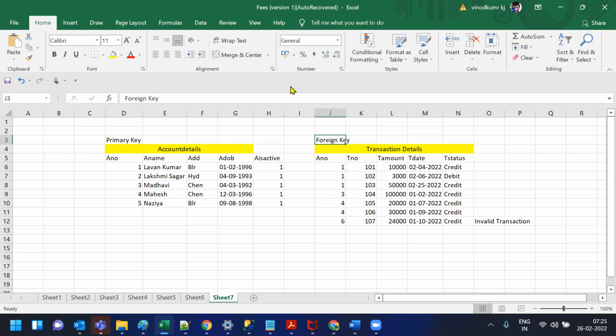So when you enter some data into a foreign key table, okay, first of all, can you please mute?